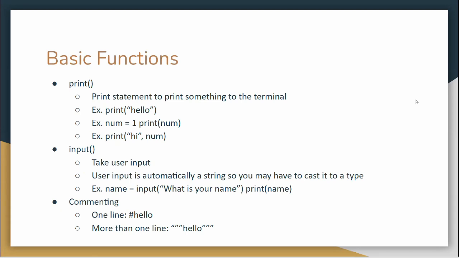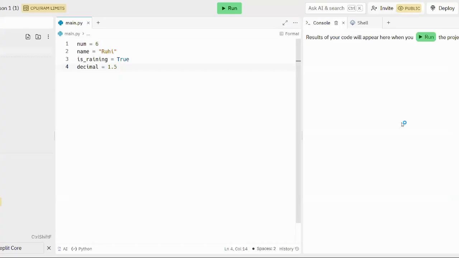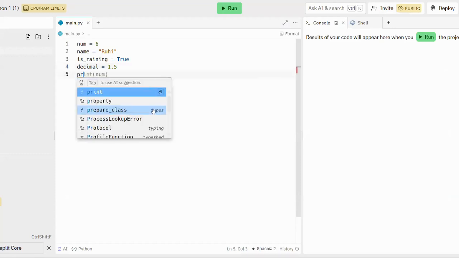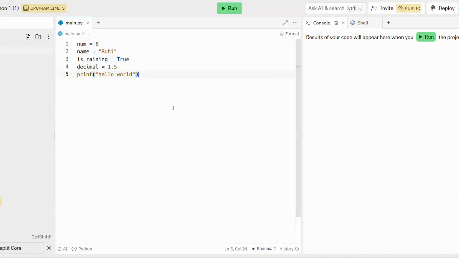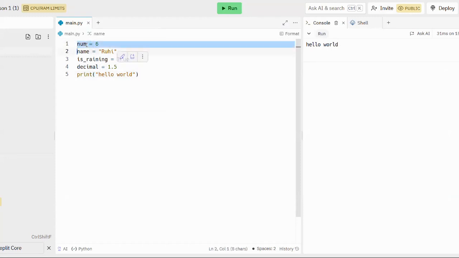Okay, now we're going to go over 2 basic functions and 1 just coding norm. So first, the print statement. So print statements are used to output something to this terminal over here. So in this case, let's say I want to print out a word like hello world. That's just a standard coding thing. So if I run this over here, you'll see hello world, right? That's just the print statement. Now let's say I want to print out the value that my variable is holding.